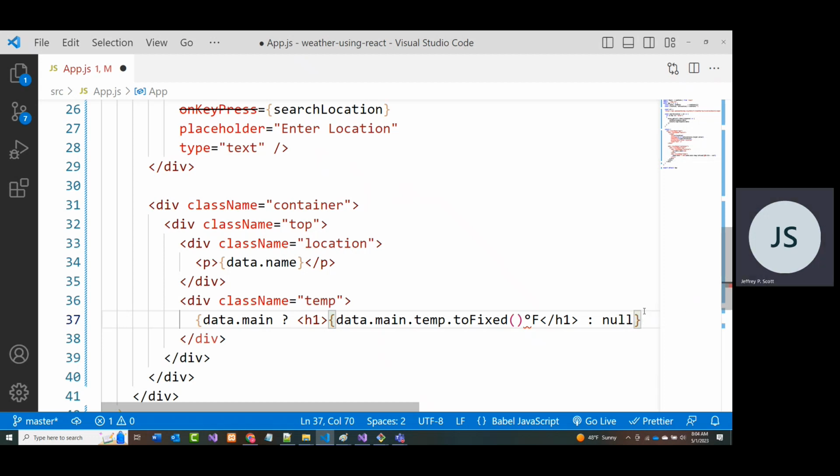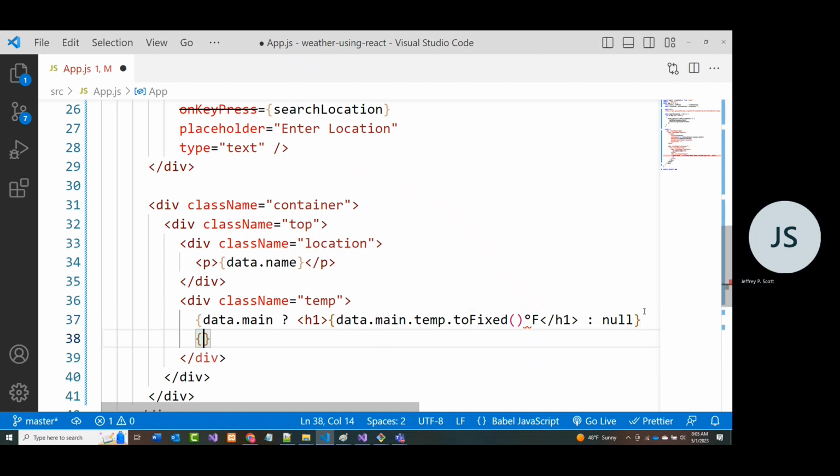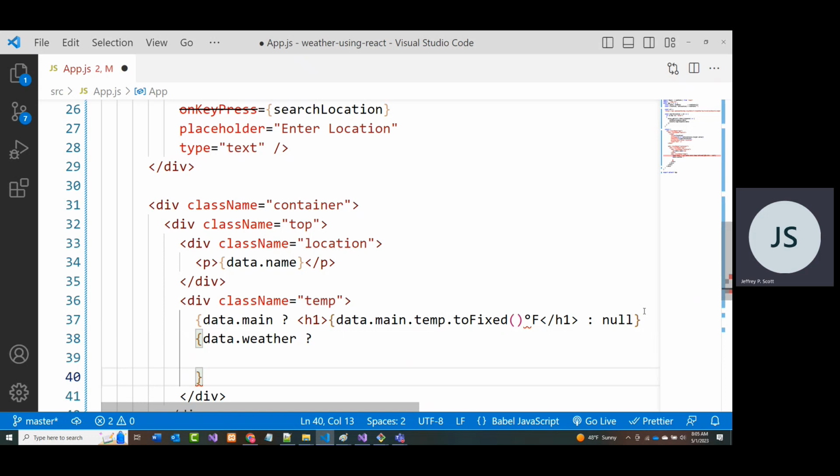But if you remember, there was other stuff that we put in there as well. I put in the current conditions by using an icon that's in there. So I'm going to come in here and do something else. Data.weather. Again, there'll be a question mark colon in here. There's so much to type here that I'm going to put this over multiple lines. So I'm going to put it into a paragraph.